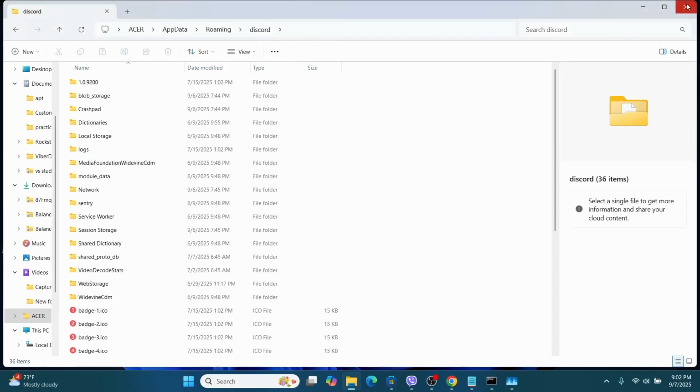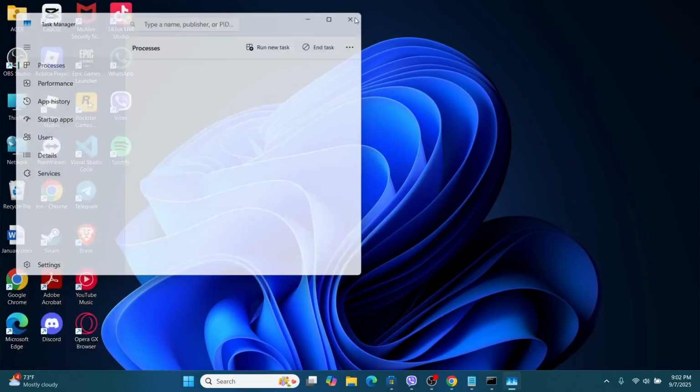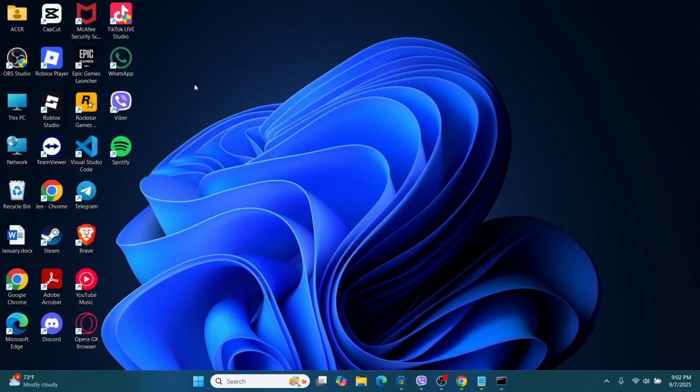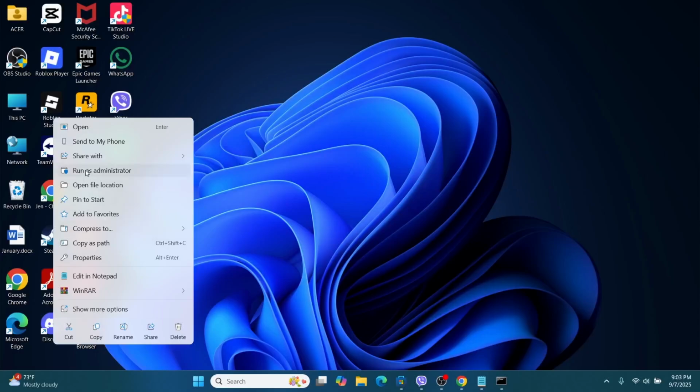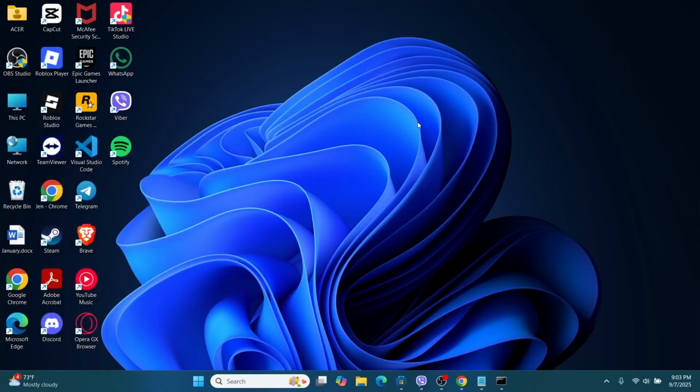Once you do so, you can just basically close this up, and all you gotta do is find your Discord. So just go ahead and find your Discord here. And once you find Discord, you can right click on Discord and run that program as an administrator. And that should probably fix your issue.